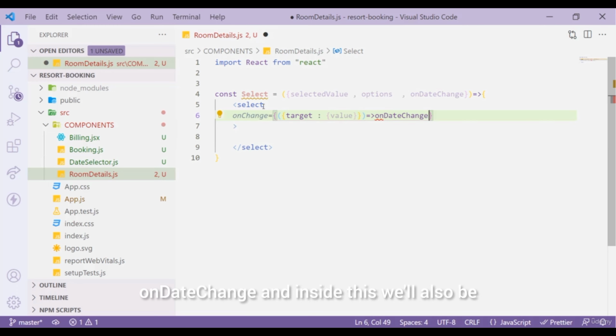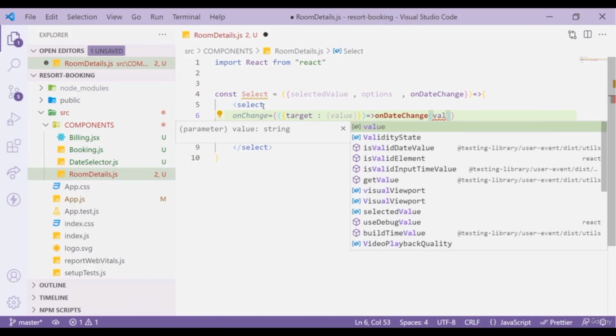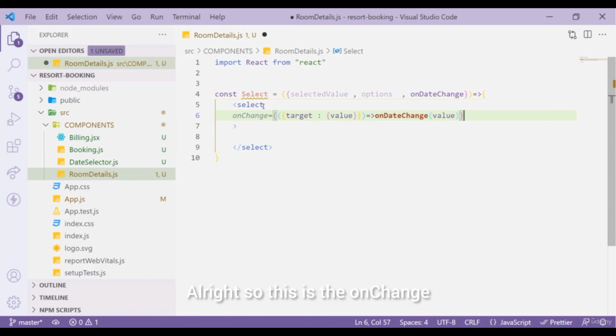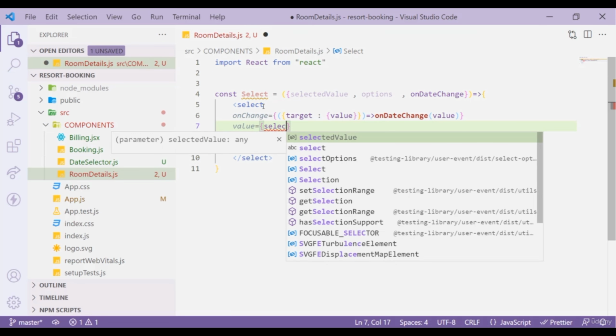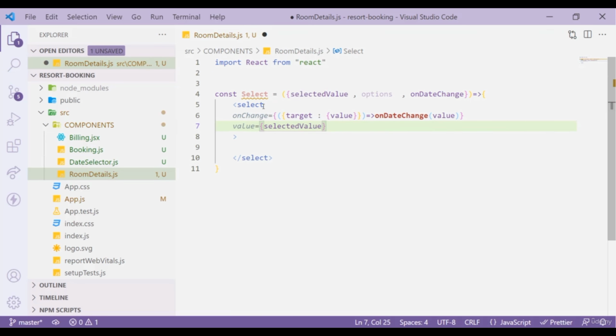On date change, and inside this we'll also be passing it with a value. All right, so this is the on change, and after this, let's give this a value, and this is going to be equal to selected value. So all right, this is our select.